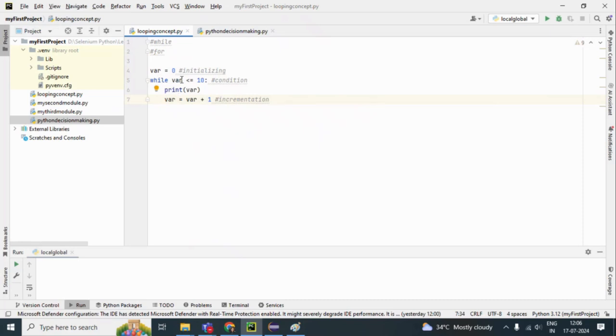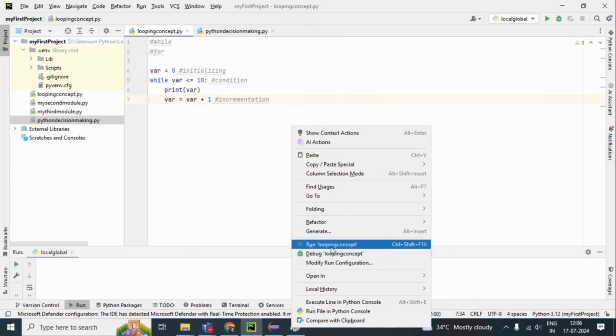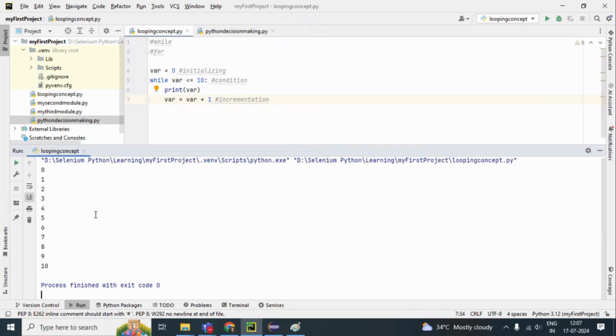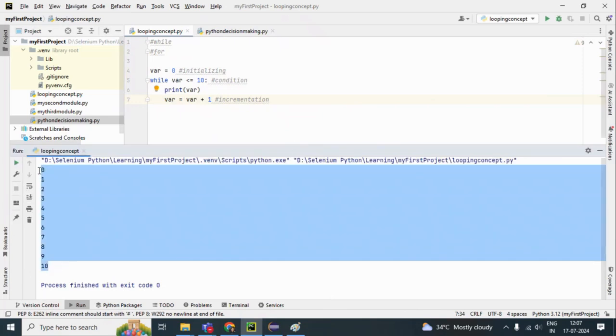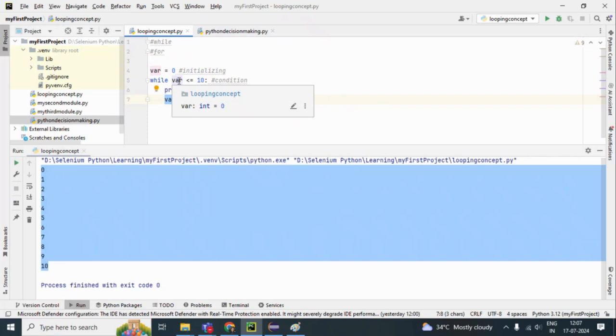The thing is, first it is 0, then it will go inside the while loop, print the variable, then increment the variable by 1. So if I run this, you see that it will print till 10, not above 10. When the loop comes here, it will increment by 1. Then again it will go back to the condition and check; first time it is 0, then it increments by 1, then it will go here.